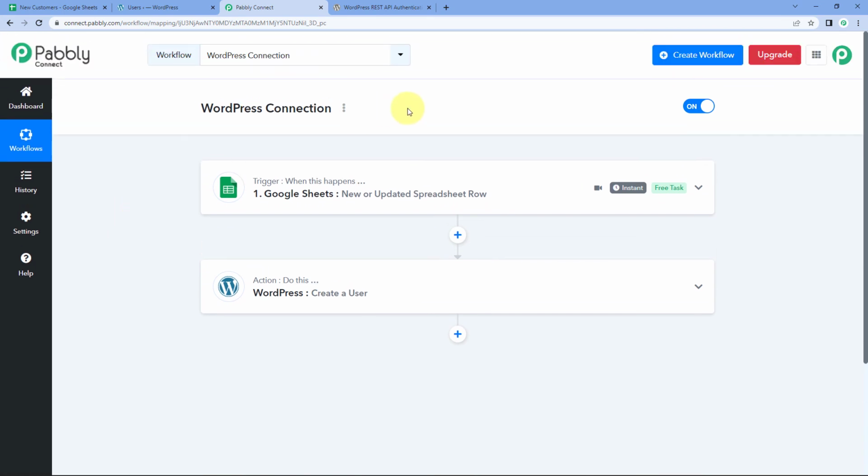So if you are following any old plugin or any old connection method, you just have to basically remove those plugins, install this fresh plugin and make the connection between Pabbly Connect and WordPress. And guys, you can keep automating your WordPress site.